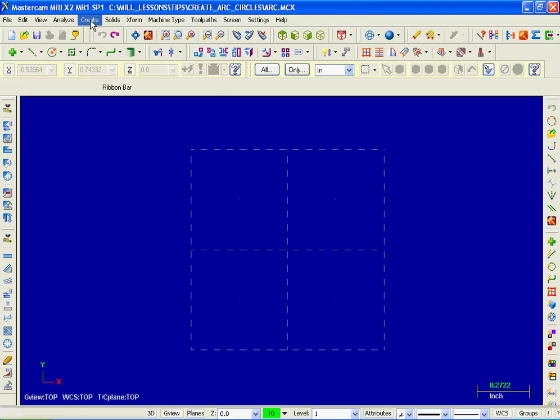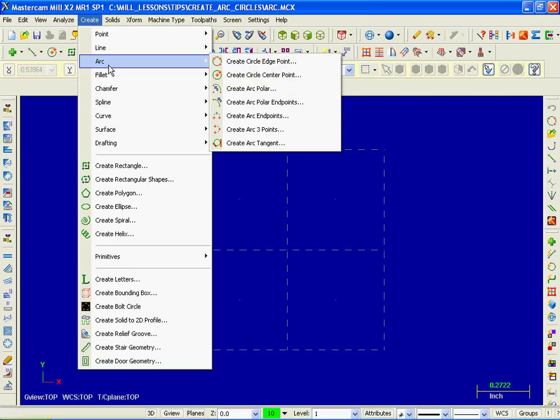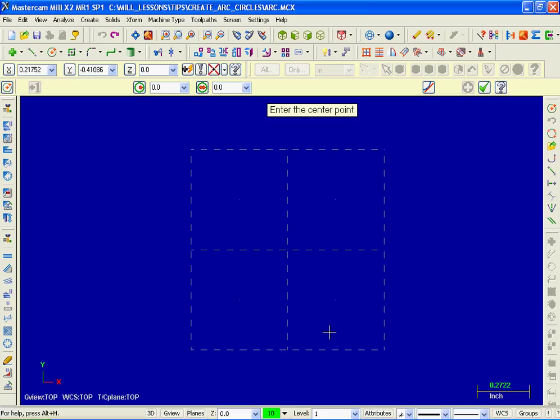Now let's go back into create arc, and second on the list, circle center point. Now this creates full circles from a center point. Now up on the ribbon bar, I'm going to click in the white space for radius, input 0.5, and hit enter. And over on the right hand side, tangent isn't activated. Now enter the center point.